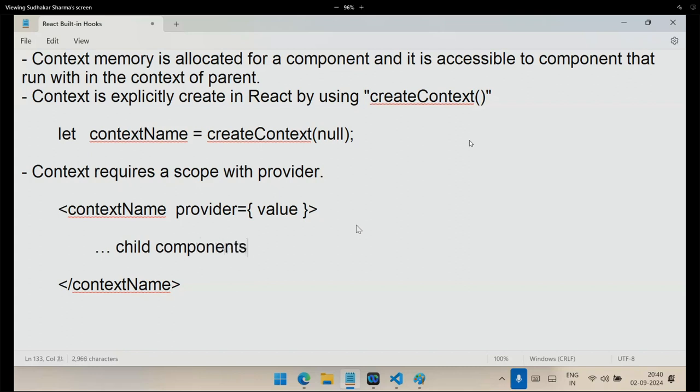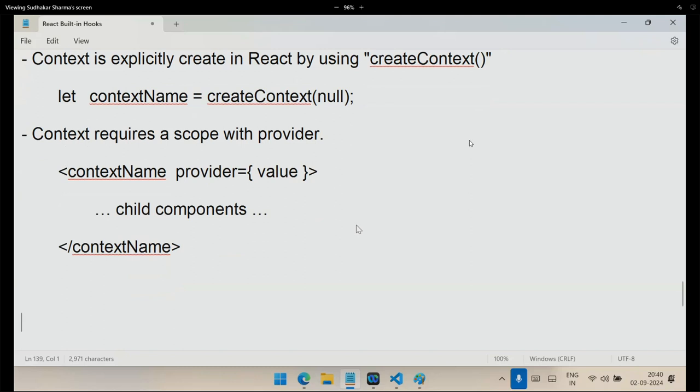That means make sure that all the child components are inside this context. If any component you keep outside this, they cannot access. They cannot access. That is the context.